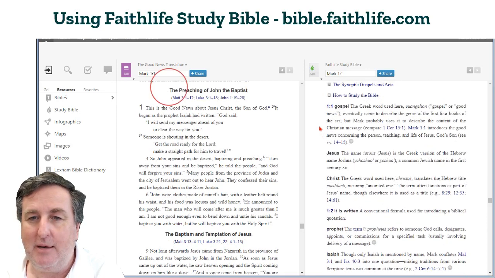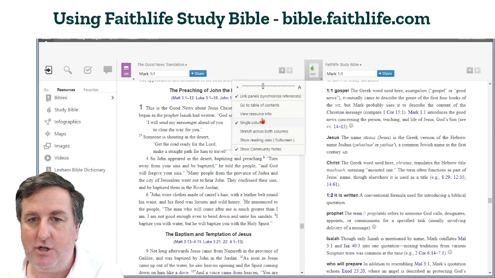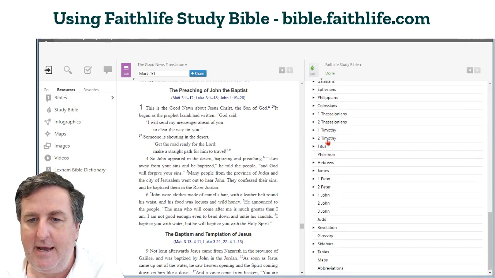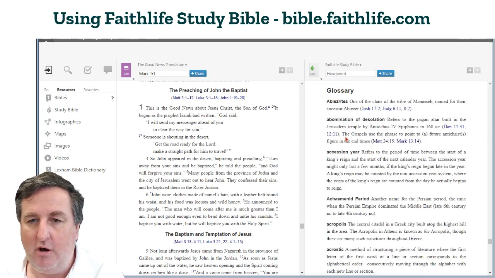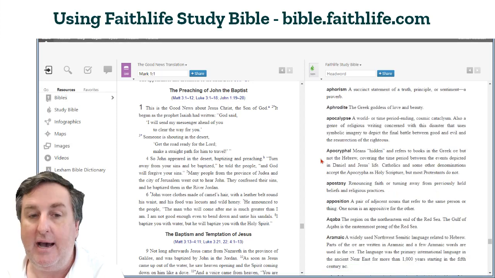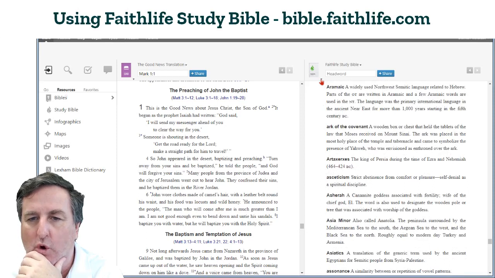The Faithlife Study Bible comes with an enormous number of articles. So I'll take you to those through the table of contents and show you. Go to the table of contents, and after each book of the Bible, down the bottom, you'll find a glossary. The glossary offers a one or two sentence description of key terms. There are a number of those, and they're linked to in the study Bible, not all the time, but often enough. So there's a very good glossary of biblical words.